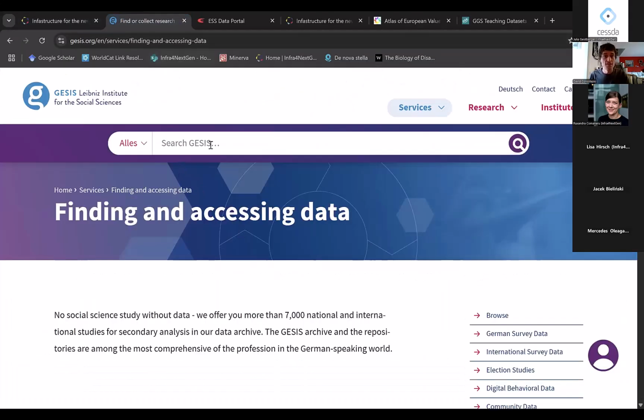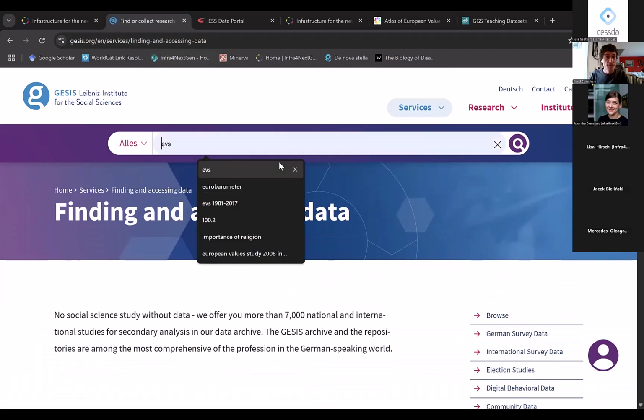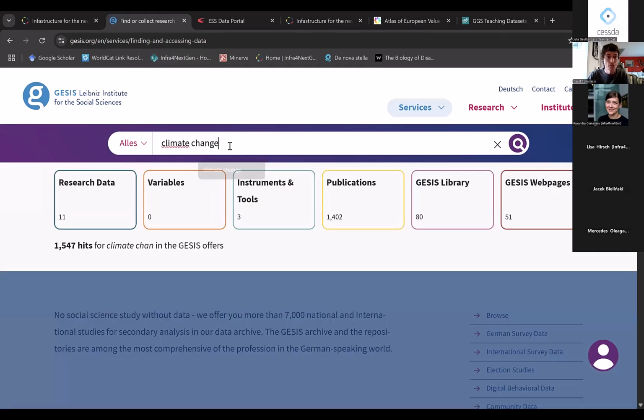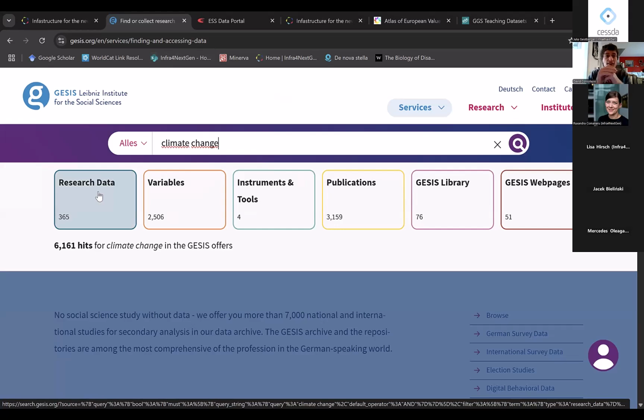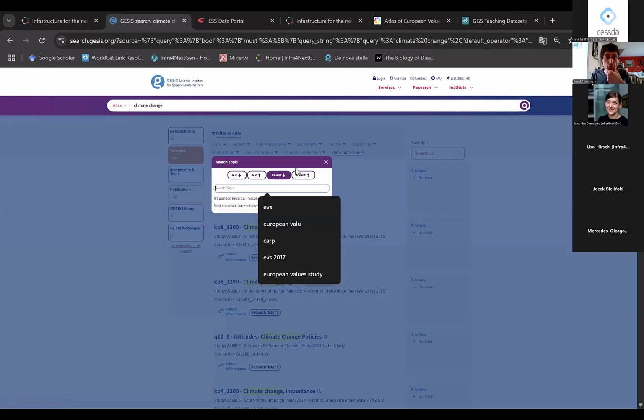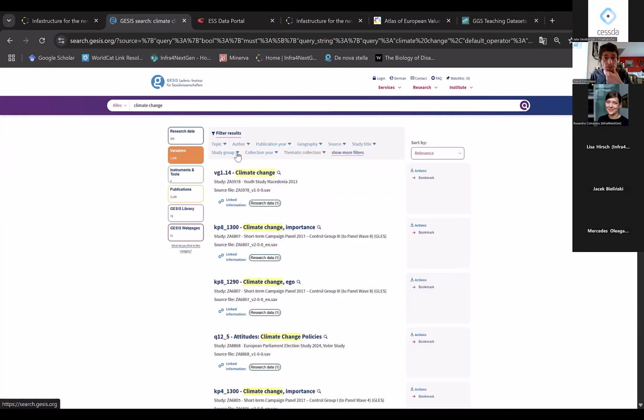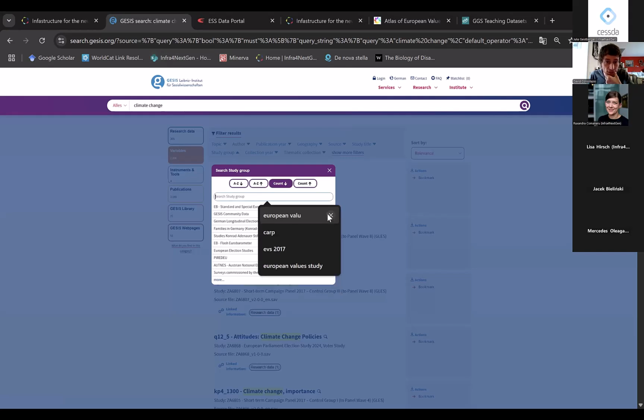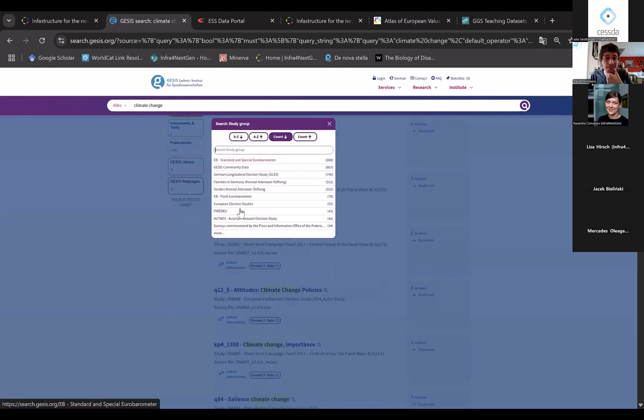Okay, so this is the GESIS website, and you can search by keyword. If we talk about climate change, just to have one example, you see that you can find research data, so the whole surveys containing this topic, or if you're interested in variables, you just click on variables, and you see variables related to the topic of climate change. And again, a lot of filters here. You can, of course, filter by topic and study group. So, for instance, you can see here all the studies that are present in this archive.